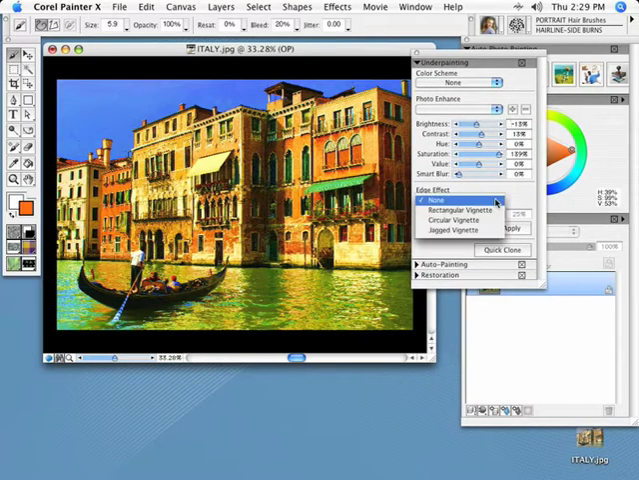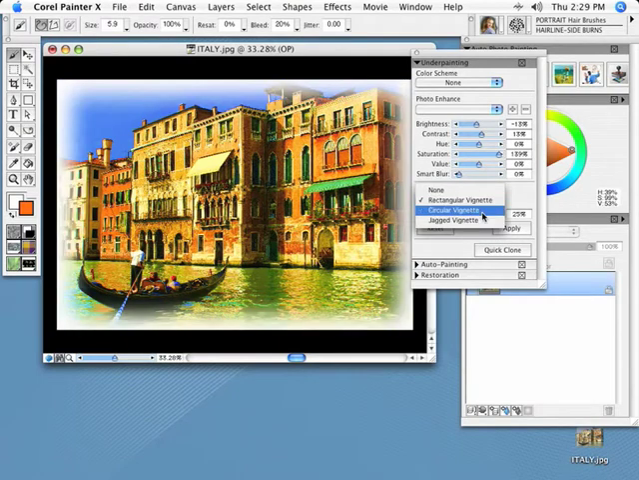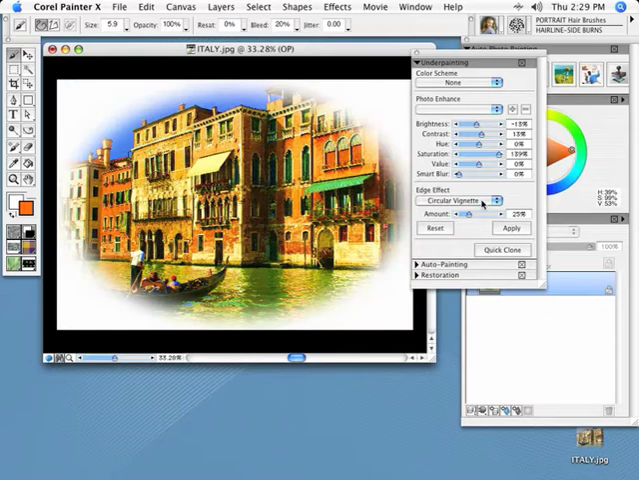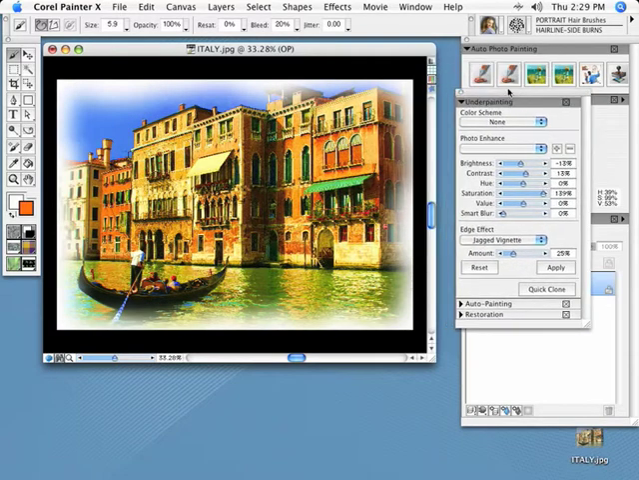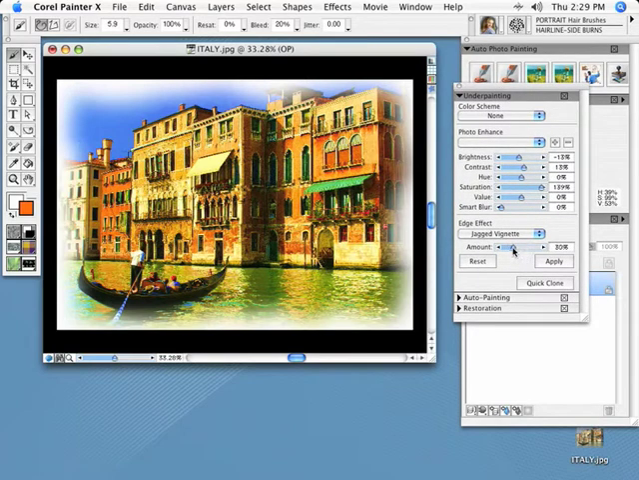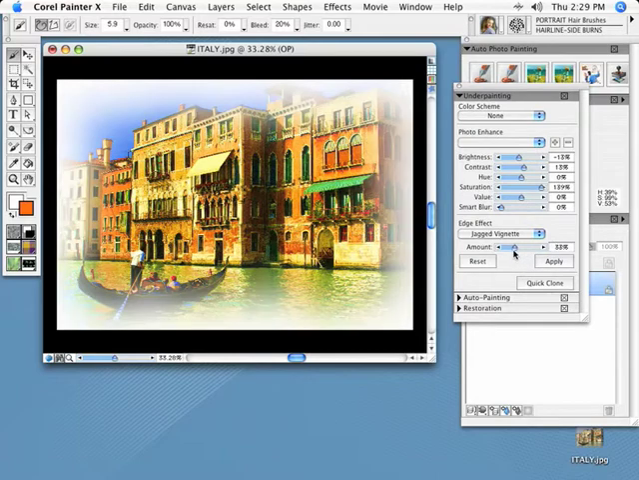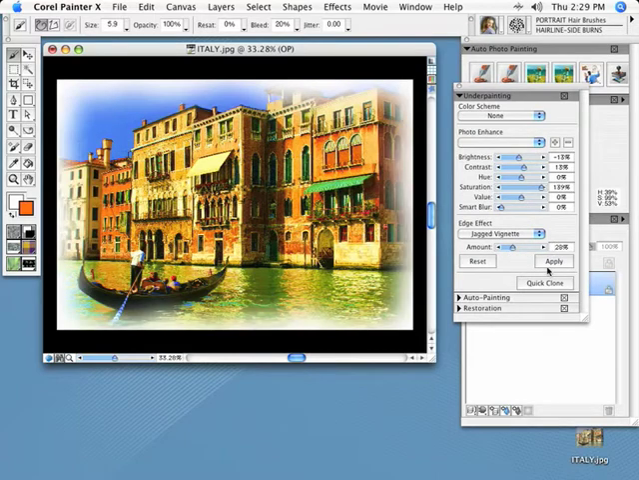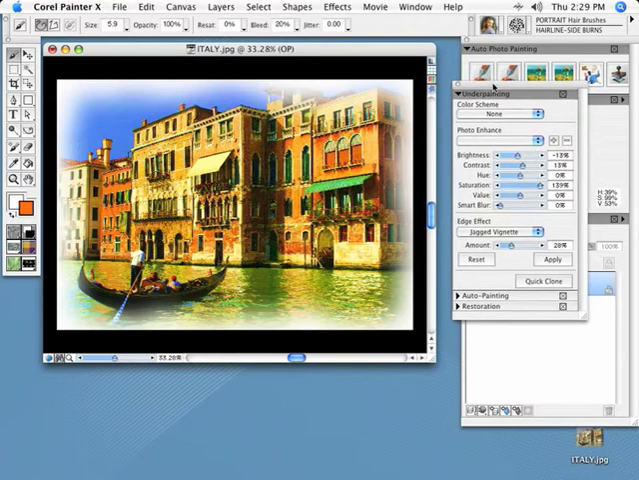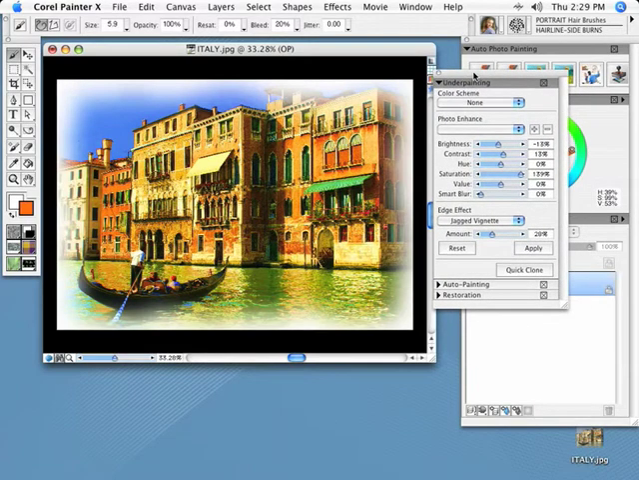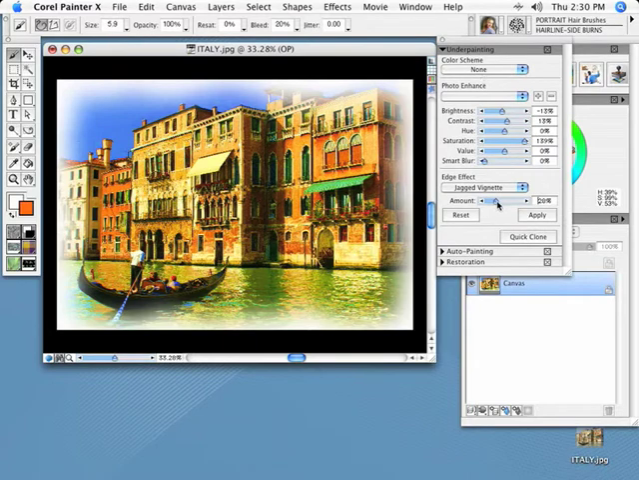Now under Edge Effect, you can choose a rectangular vignette or a circular vignette or a jagged vignette. Okay, and under here I can choose any amount of vignette that I want. I can have a lot of it or I can have just a little of it. And it already starts to look like a watercolor. But this particular image I want to have as an oil painting. And oil paintings are painted edge to edge. So I'm not going to apply any vignette at all.